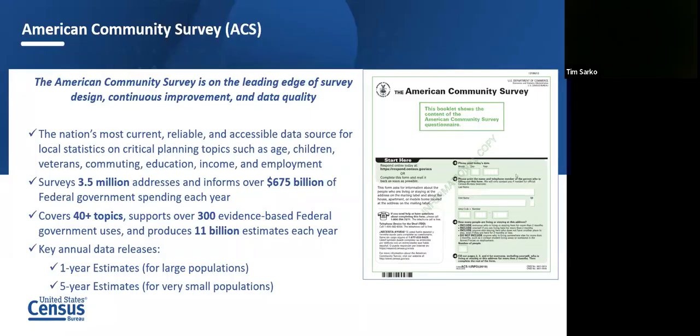We also have the American Community Survey. It's the nation's most current, reliable, and accessible data source for local statistics on critical planning topics such as age, children, veterans, commuting, education, income, and employment. It surveys over 3.5 million addresses, and it allocates over $675 billion of federal government spending each year. It covers over 40 topics, supports over 300 evidence-based federal government uses, and it produces 11 billion estimates each year.